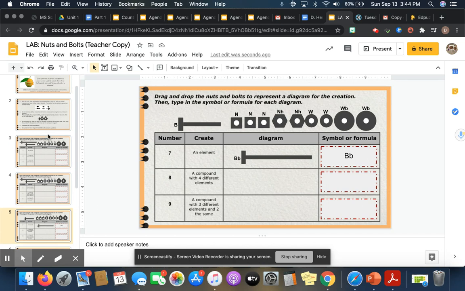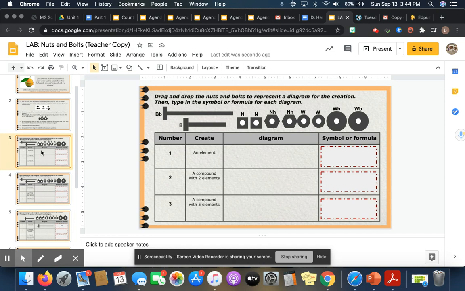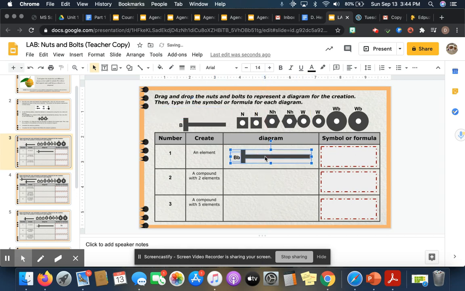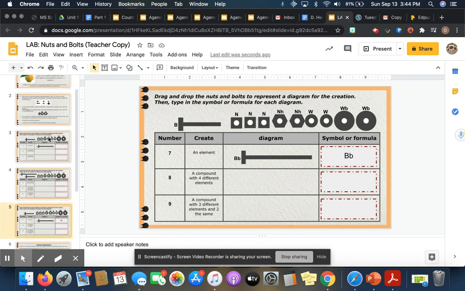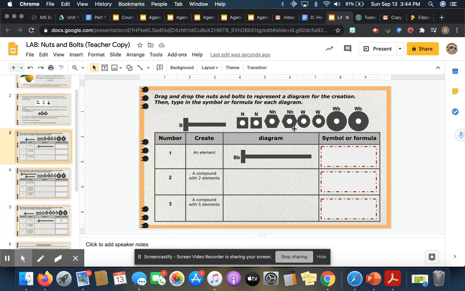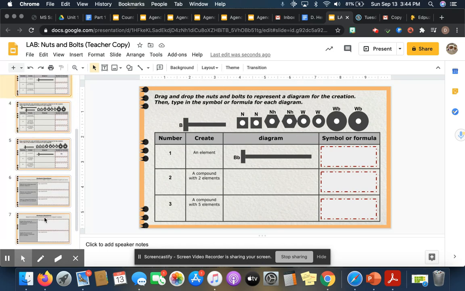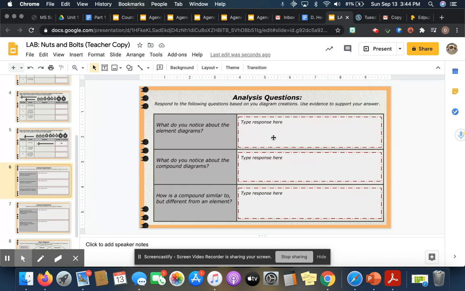I realize I went to slide 5, so if you go to slide 3, it'll have different ones. The amount that you use should be the same. You should use all of the washers and the items up here, I believe only once for each slide. Once you're done, you're going to answer the analysis questions. If you do not answer them in complete sentences, you will lose points.